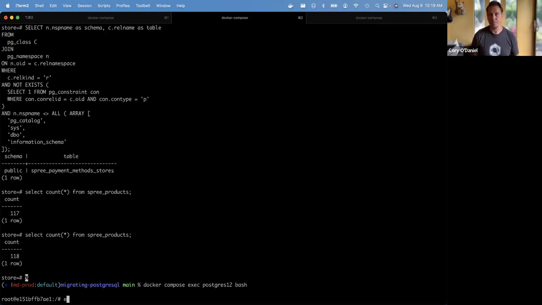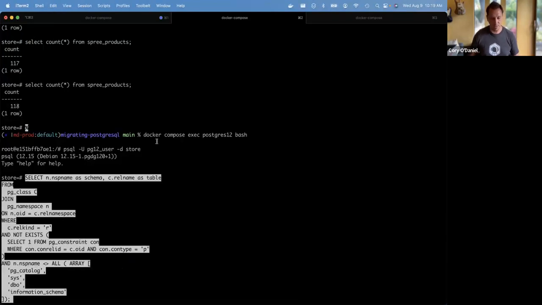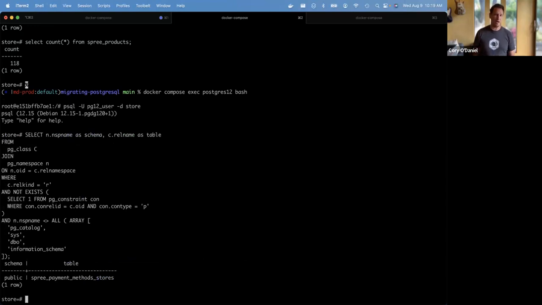So I'm going to go ahead and run that here. Just 1 second. Sorry, I didn't realize I disconnected from Postgres. Let me get back in there real quick. Okay, and then I'll just run this command really quick, and you'll see that there in the Spree database, there is actually 1 table that doesn't have any primary keys.